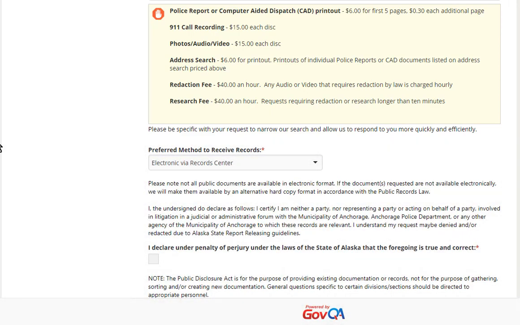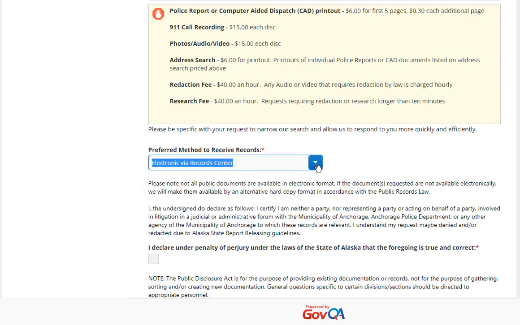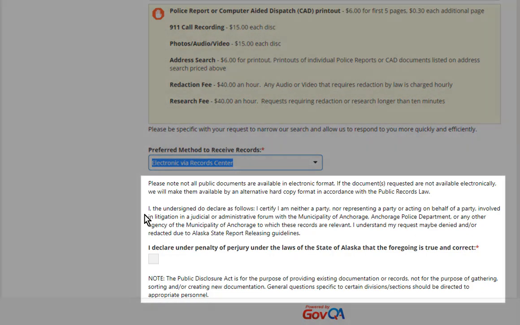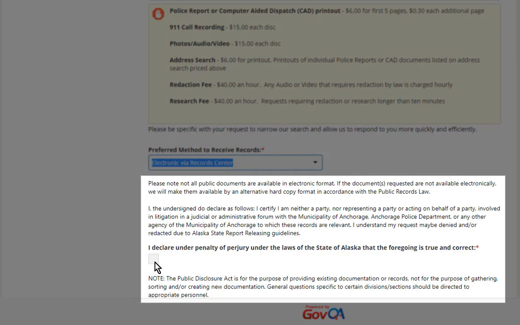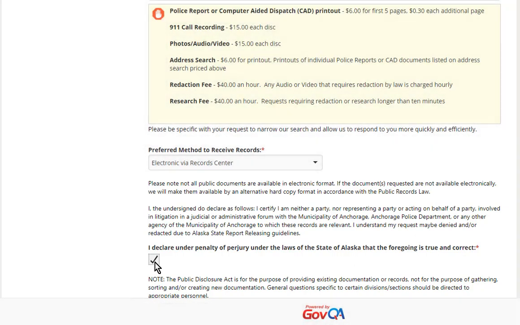Most records will be provided via the APD Public Records Center following payment of any fees due. If you would like the records provided differently, you can select from the available options in the Preferred Method to Receive Records field. Please read the entire declaration before checking the Perjury Declaration box. This box must be checked to submit your records request.